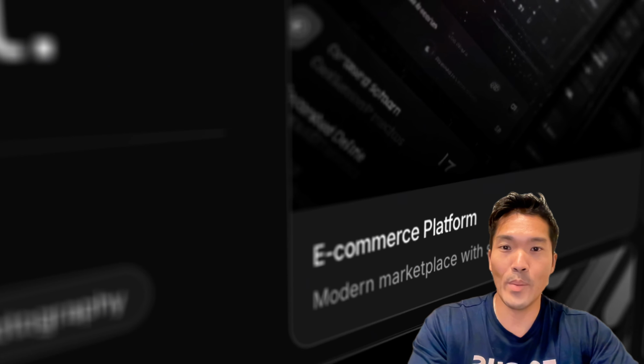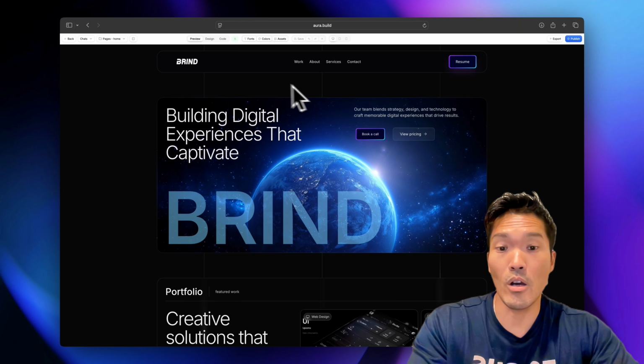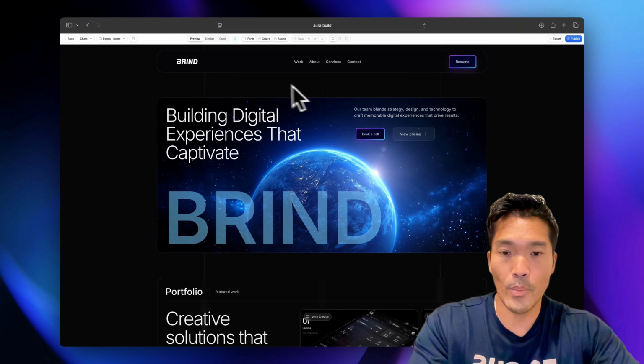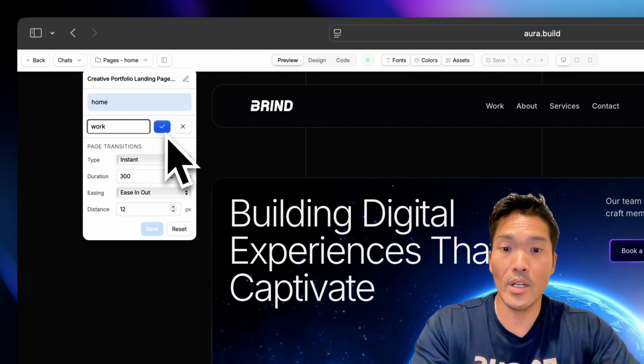Creating a full website with multiple pages the traditional way can take a very long time. But with this feature, you can build everything incredibly fast. The first step is simple. Make sure your main landing page is fully completed and polished. That's your foundation. Once that's done, head over to the Pages panel in the top left corner, click Create Page and give it a name.